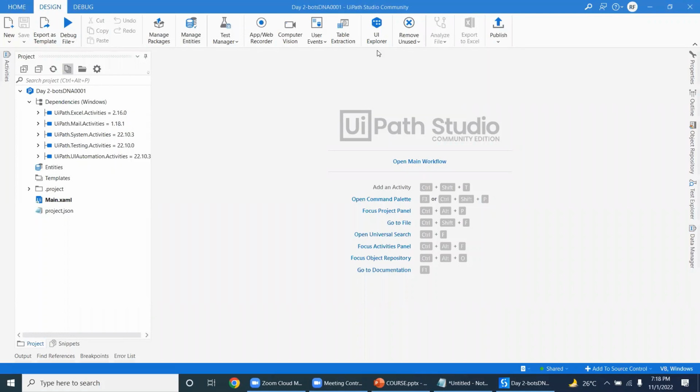Sirisha is asking, so if you want to do the cross-platform, yeah, we can do it in the UiPath. They recently introduced the cross-platform, Sirisha.